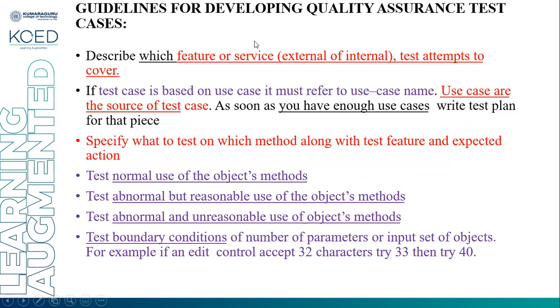Guidelines for developing a quality assurance test case are given here. Describe which feature or service, external or internal, the test attempts to cover. If a test case is based on a use case, it must refer to the use case name. The document should refer to the use case name. Use cases are the source of the test cases.